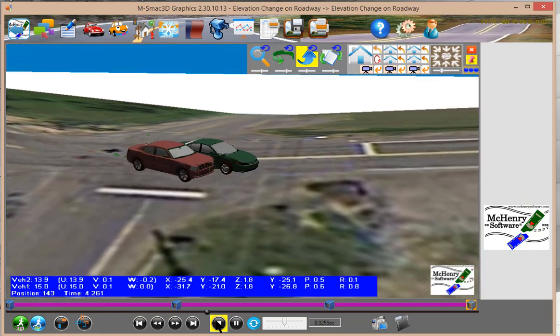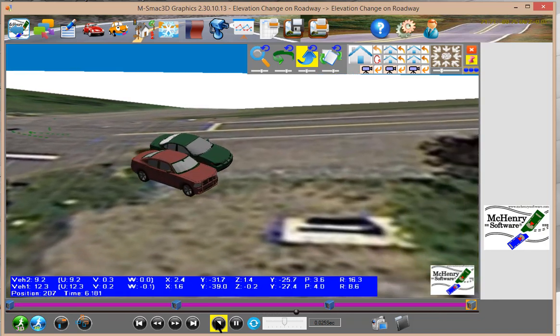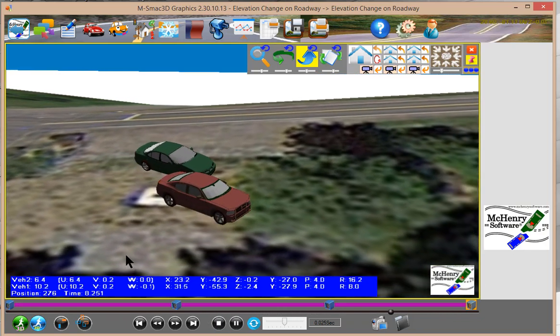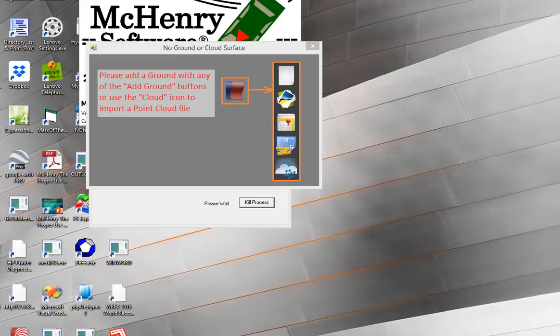We're going to do a quick demonstration of how to set elevations on an overhead scene or aerial photo that you have. When you first start up and create a new project, it will show this dialog that you see in front of you: no ground or cloud surface. It mentions that you add a ground from the button there, where you can add either a blank color, a picture, go to Google Maps, or add a DXF or point cloud.